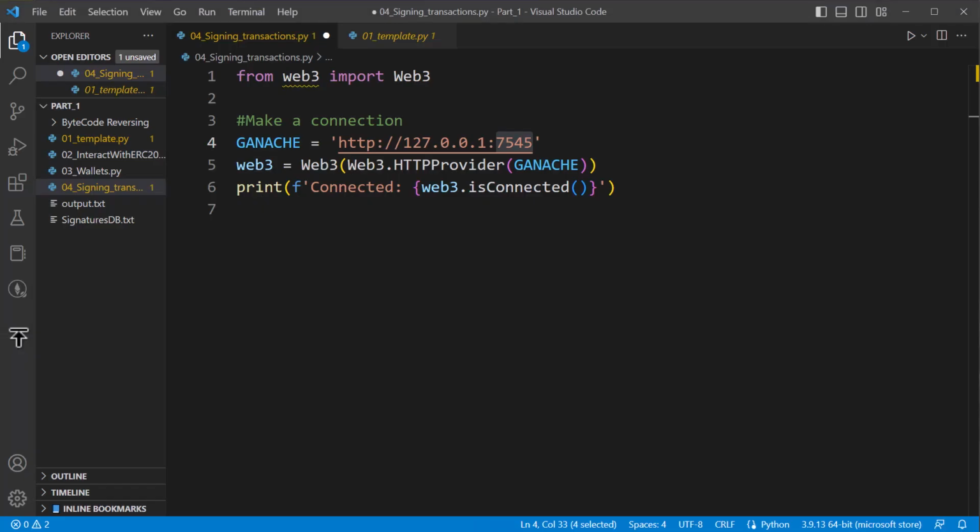So with that out of the way, let's think about what do we need to do in here in order to send our transaction. So first we have to make our connection. So let's make sure our connection is actually working. We have our Ganache up and running. So let's connect to it.